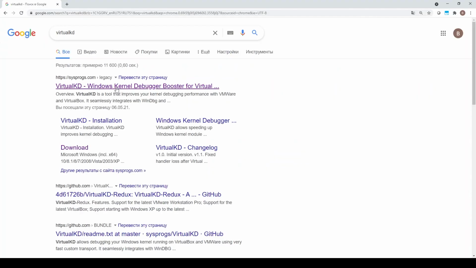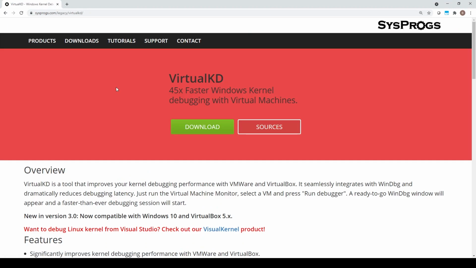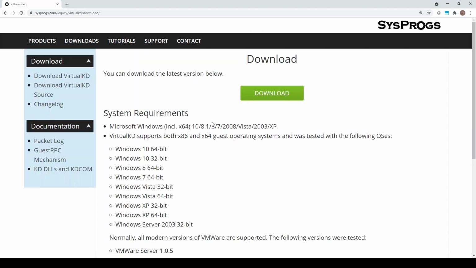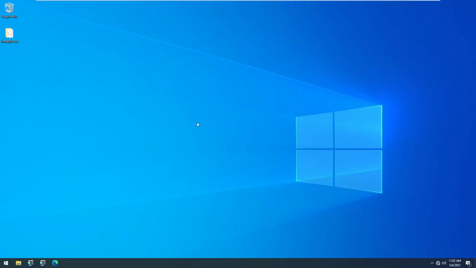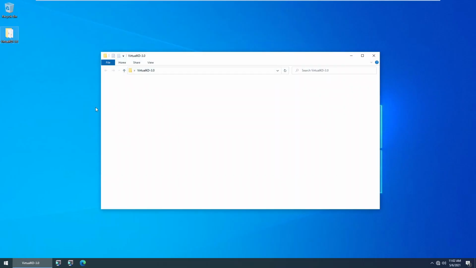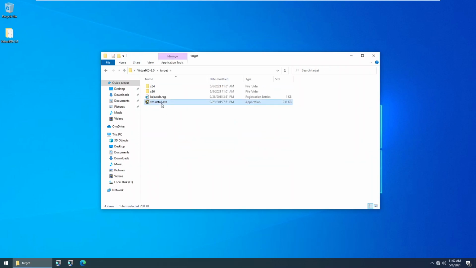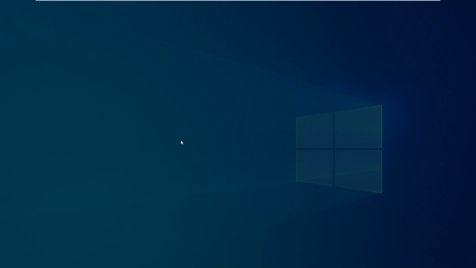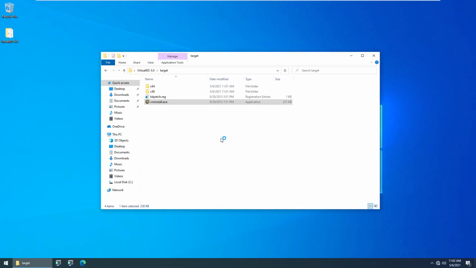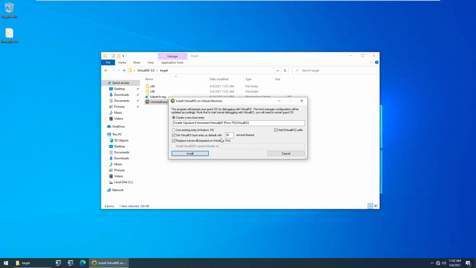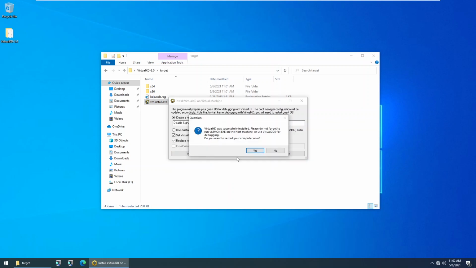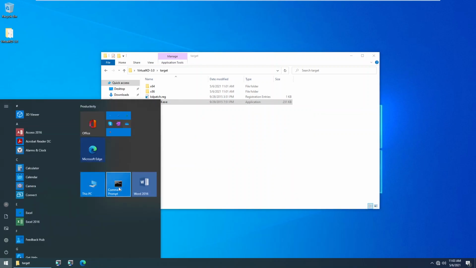So right now I will show you how to install VirtualKD. Now you go to the VirtualKD website and you need to get it. Then you copy it onto your guest machine. Go to the target folder and use vm install. So here you press install, but don't restart your machine right now. We need to check something.